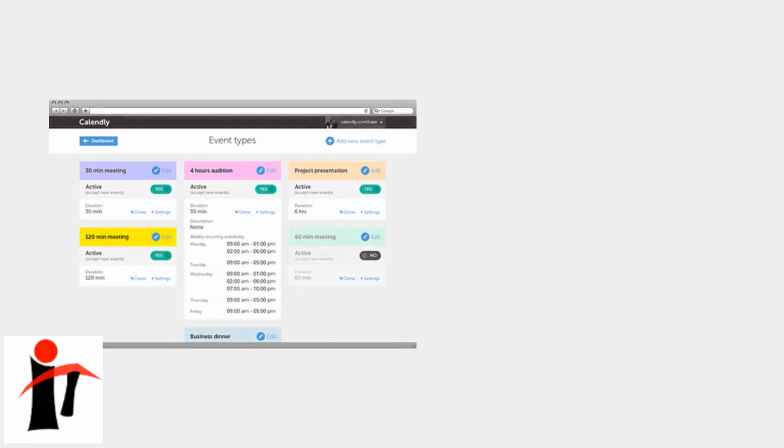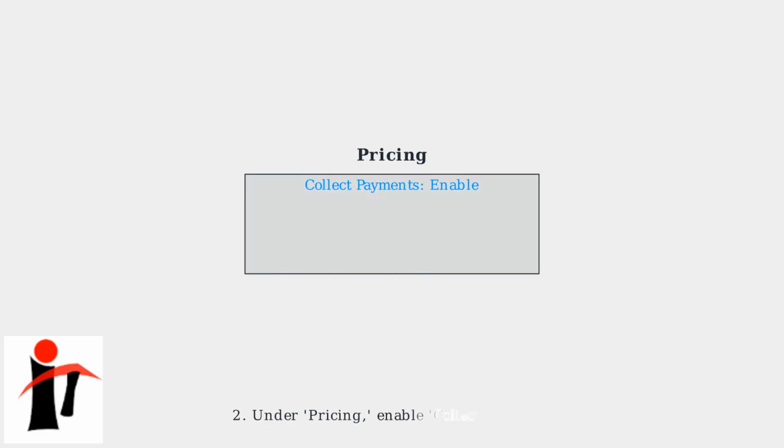To configure paid event types in Calendly, start by navigating to your Event Types page. Here, you'll see a list of your existing event types, including different durations and availability settings. Select the specific event type you want to make payable. Once you've selected your event type, scroll to the Pricing section in the Event Settings. Here, enable the Collect Payments option to activate payment collection for this event.